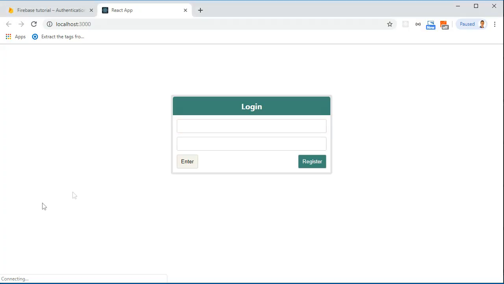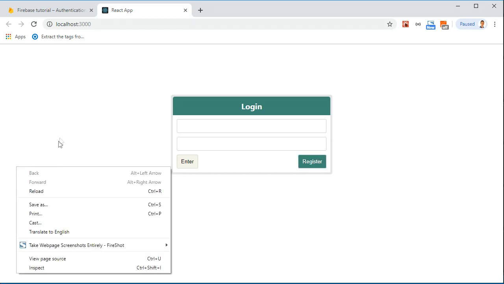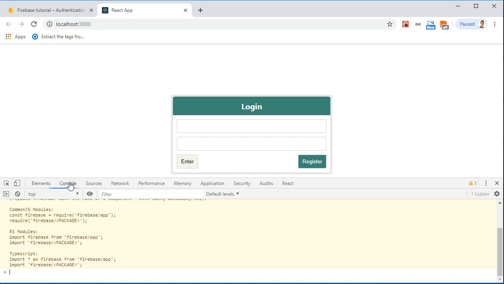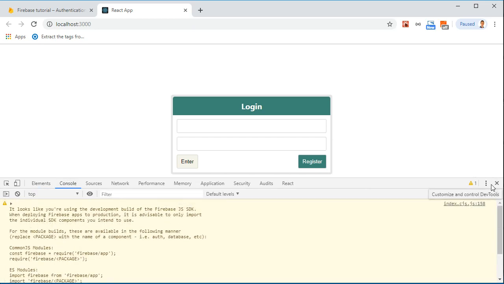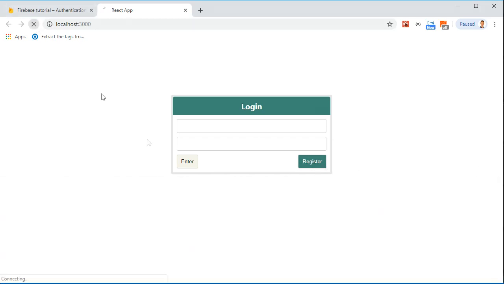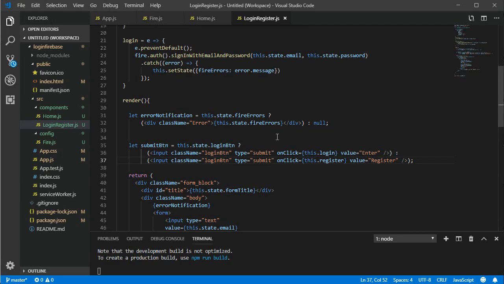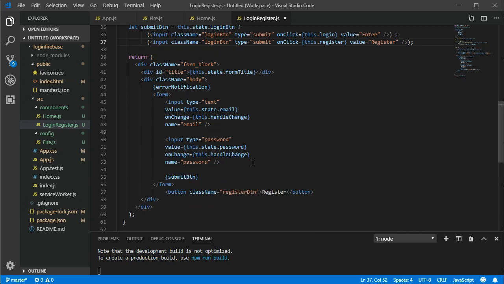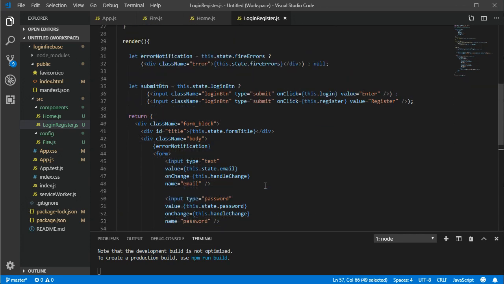Okay, let's save it, go back, and now if we refresh it, we see the enter button and then the register button. But nothing happens if I click on the register button yet. And if we check our console, there isn't any error for now, but nothing happens because we don't have any functionality yet for the register button. Now what we want to do is the same thing for the register button.